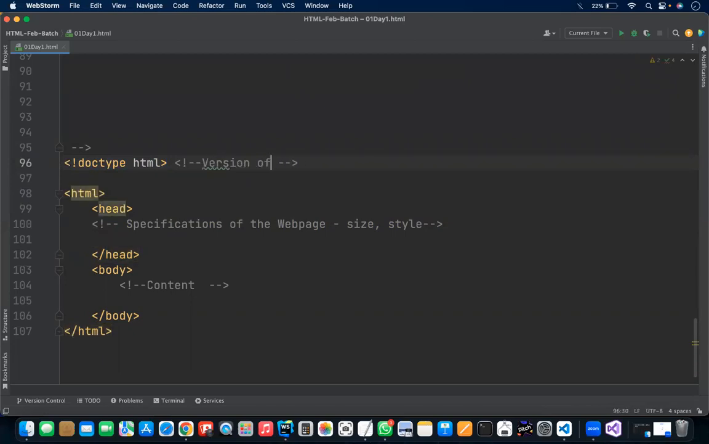of the HTML that you are using. Okay, it defines the version of the HTML that you are using. So that means this doctype html is the latest version syntax. Okay, so that means we are using the HTML5 version. Here we are using the HTML5 version.